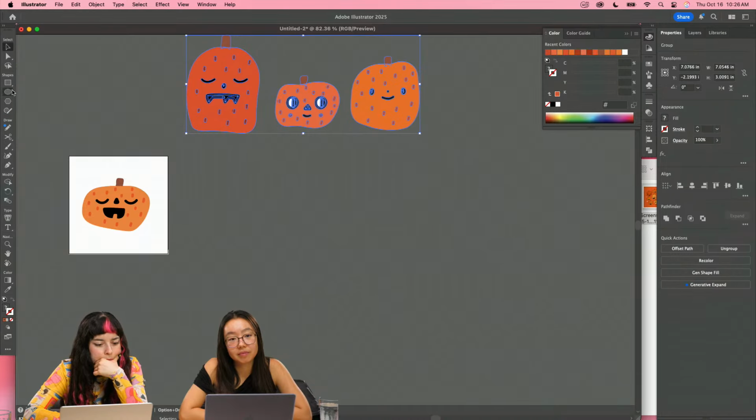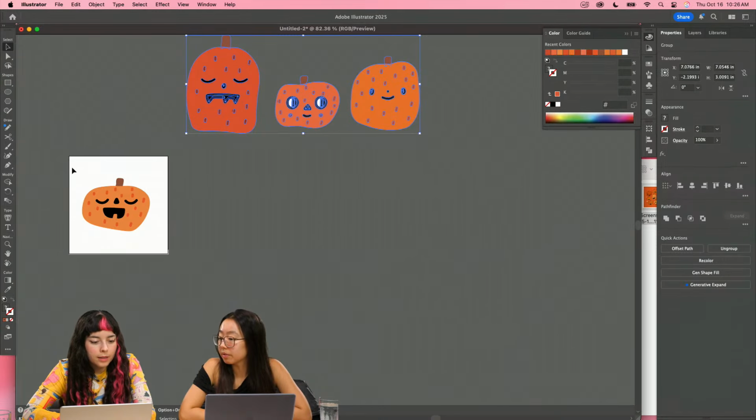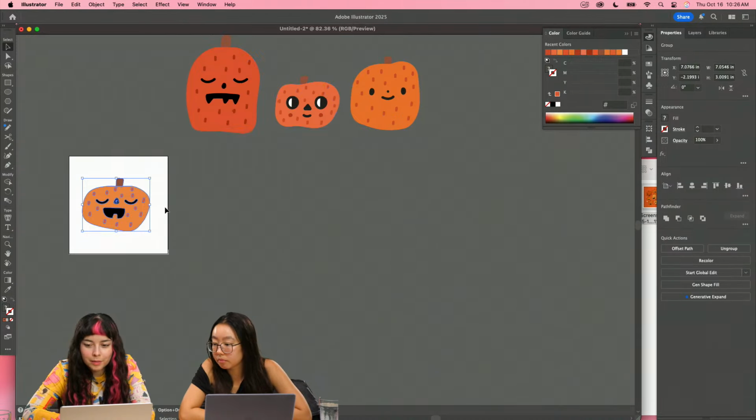Where is my... Like I said, I normally don't work on this one, so I don't know what I did this morning that I set the workspace to something different. Which tool are you looking for? The, oh my God, I'm blanking, but the square, this. I want to duplicate my artboard.